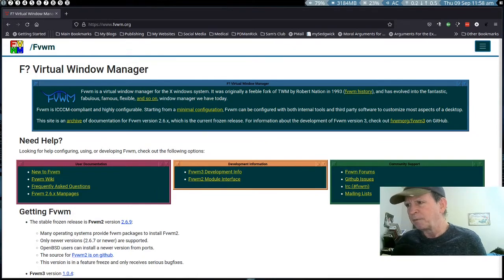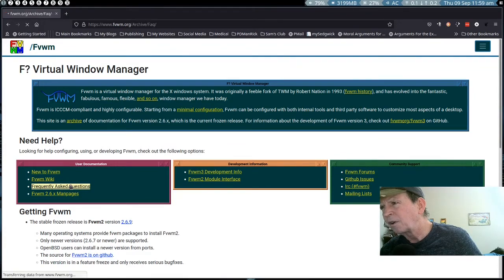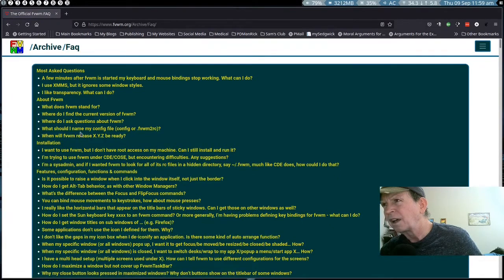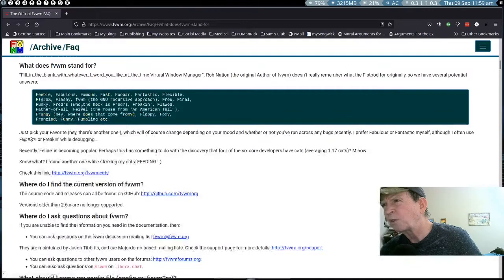FVWM means exactly. Okay, now we're on their web page. FVWM stands for Virtual Window Manager, but the F is a question mark. Now they have some information down here, a frequently asked question. What does FVWM stand for? It says, fill in the blank, whatever word you like at the time. Virtual Window Manager. Rob Nation, the original author of FVWM, doesn't remember what that stood for originally. We have several potential answers, and it goes on to list all those things out.